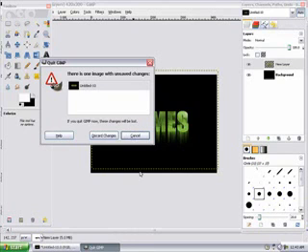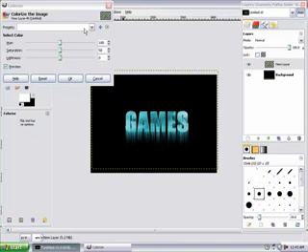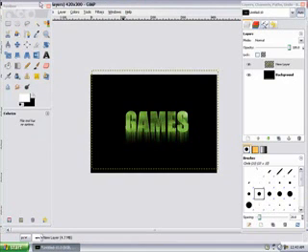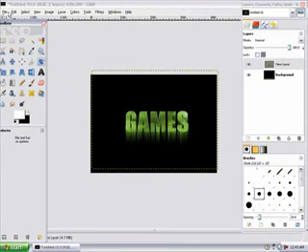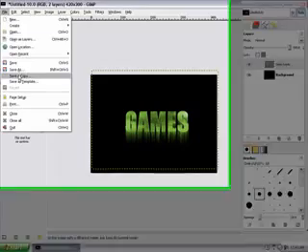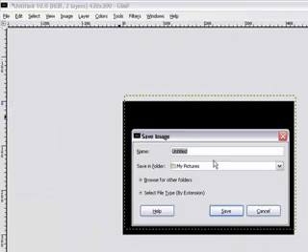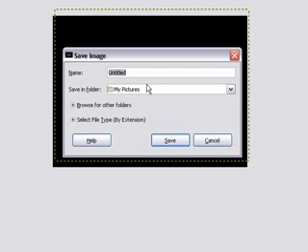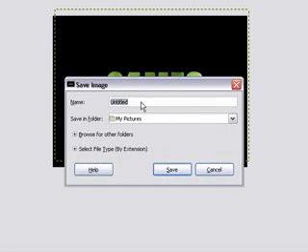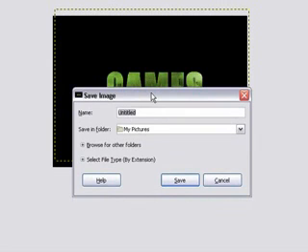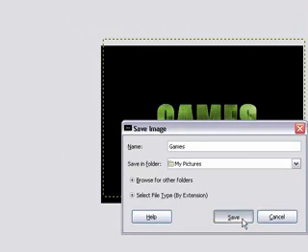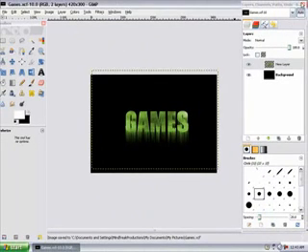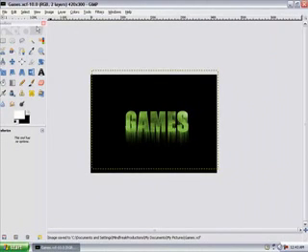Okay, and now all you want to do is go to File and Save As, and by default this will be in the save folder, but I advise you save it to your pictures, and you can call it whatever you like. I'm going to call it what it says. I'm going to call it games. Okay, now you save it, and that's it, it's done.